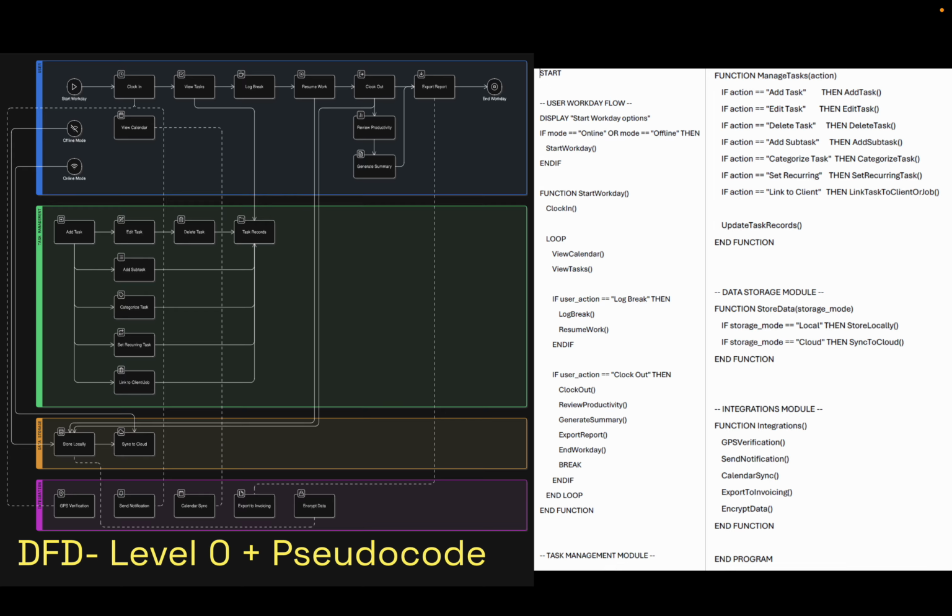So we have the store data function, which will decide where to save the data automatically based on connectivity. So if you're offline, it will go to the store locally function, which will save information on the device. If you're online, it will go to the sync to cloud function, and this will upload the data into the cloud. And if you're offline and you come online later, the information from the device will be automatically synced with the cloud as well.